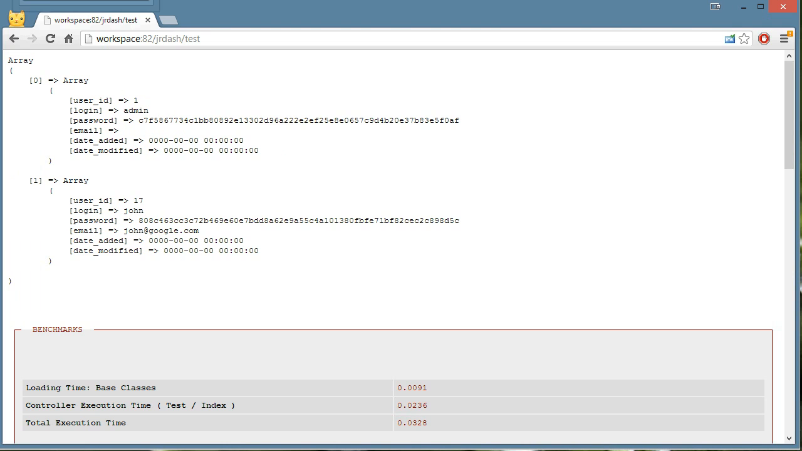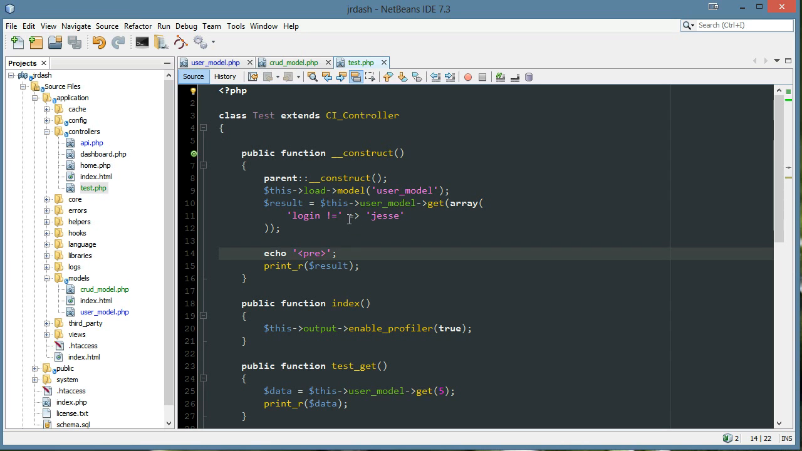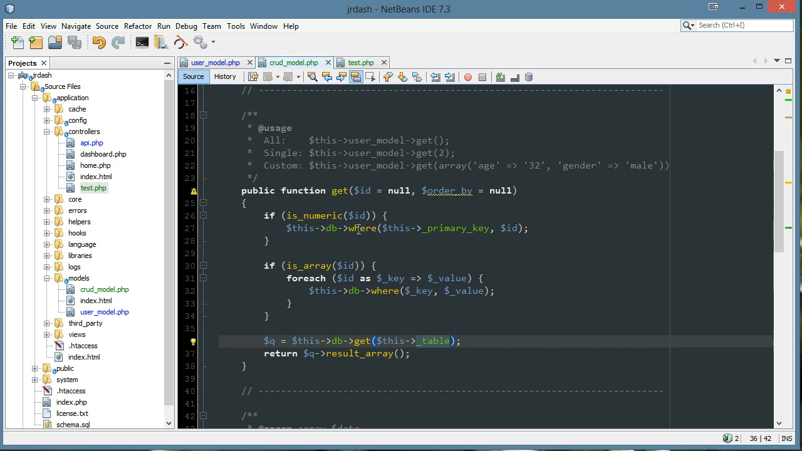So the get class is supposed to be really simple, and hopefully that is. With that said, that'll cover the get methods, and we'll do a little bit more further on.